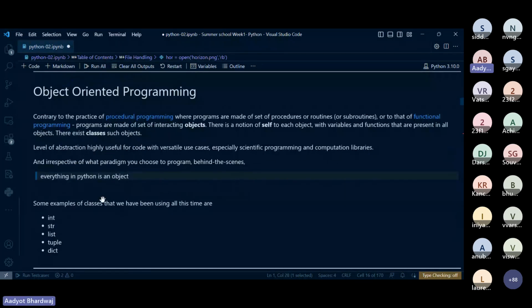Okay, so object-oriented programming. Python is, to its core, an object-oriented language. Now, what does that mean? So that just means that every single thing in Python is an object which belongs to a class. Many of you will not know what that means. So a class is basically a type of object.